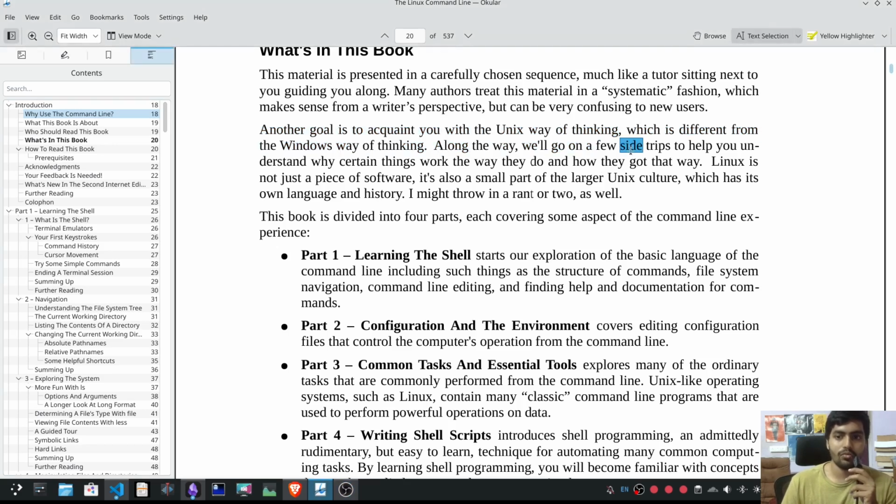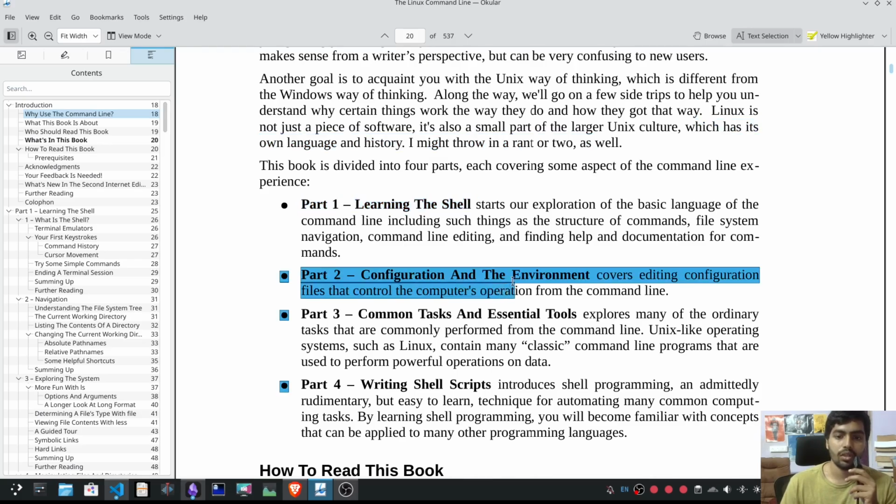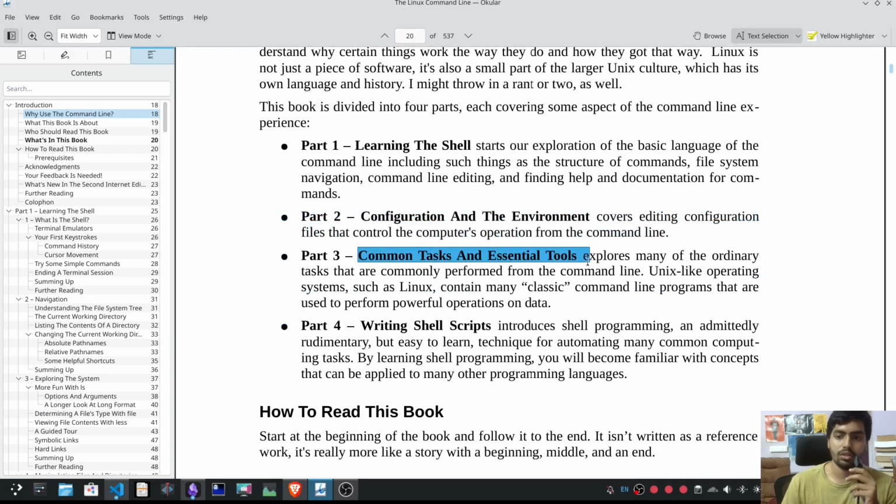Along the way, we'll go on a few side trips to help you understand why certain things work the way they do and how they got that way. Linux is not just a piece of software, but also a small part of a larger Unix culture. Okay. So part one is learning the shell, and configuration and the environment covers editing configuration. Okay. Common tasks and essential tools.